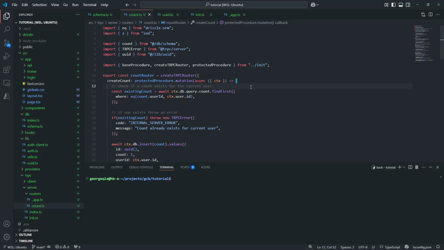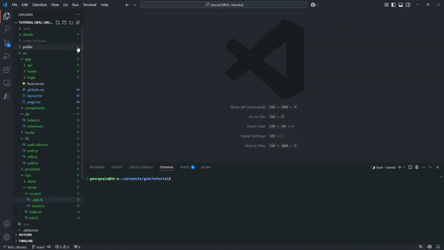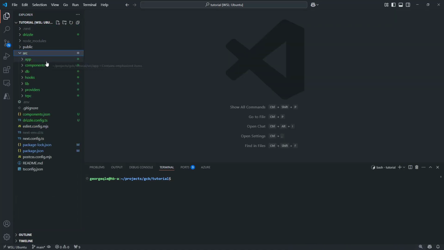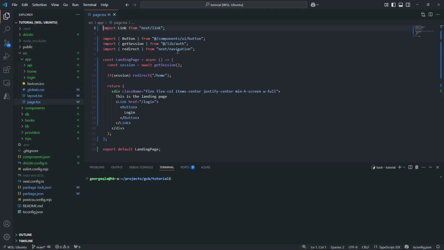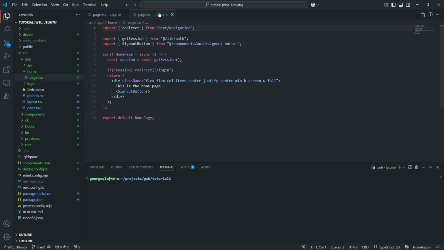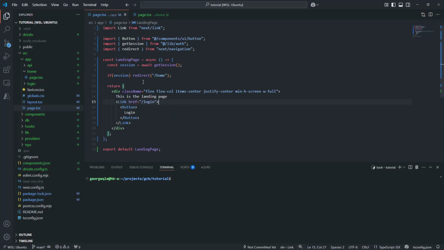Okay, we're back here in the code. Let me just close everything and clean everything up. So what I'm going to be really focusing on is all the stuff in app directory. We have this landing page. We have this home page. And the first thing we're going to do is, thinking back to what I was talking about, we need a separation between the client and server.